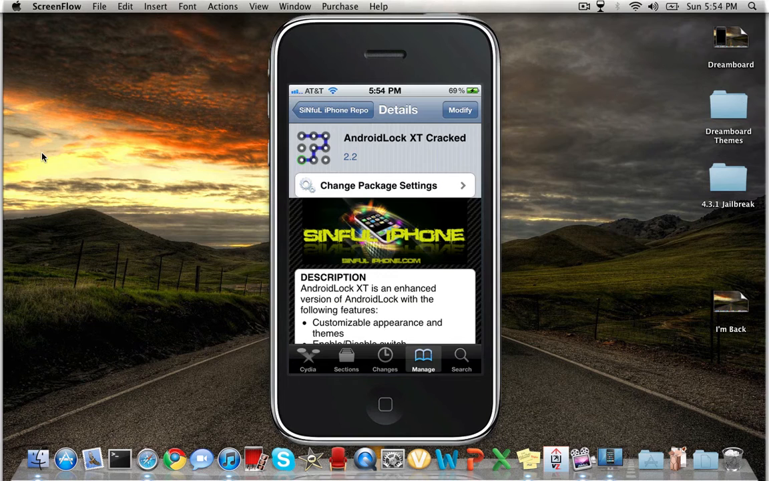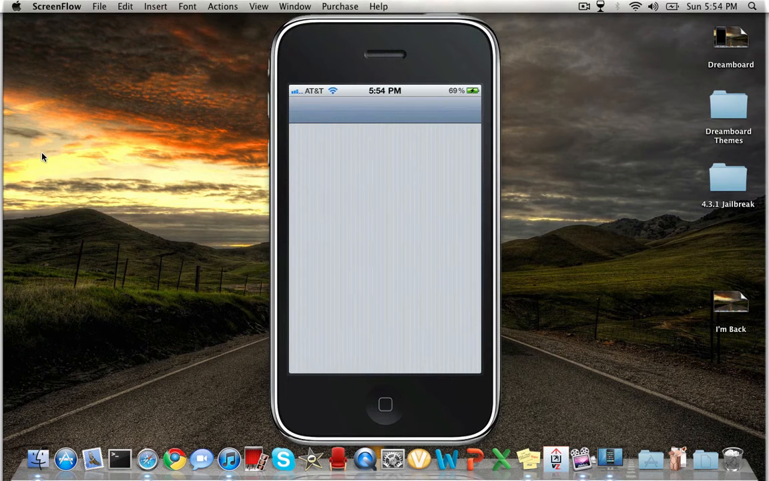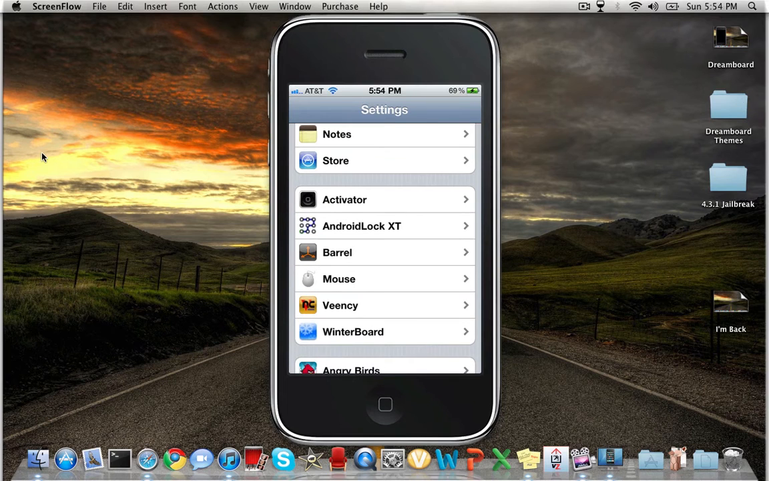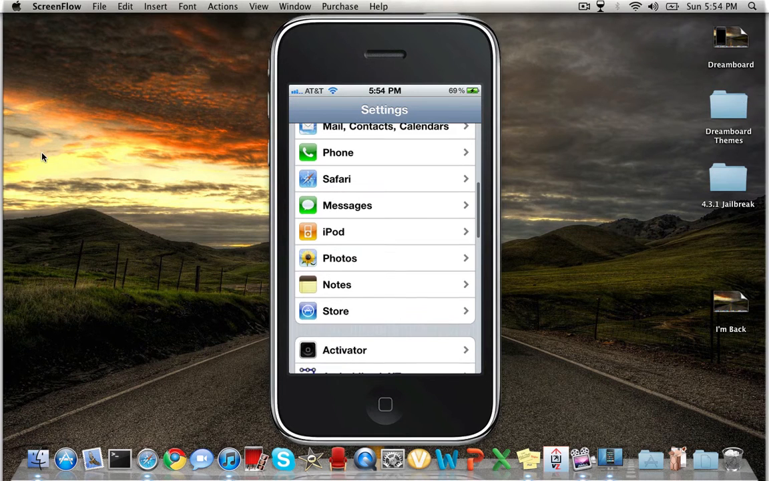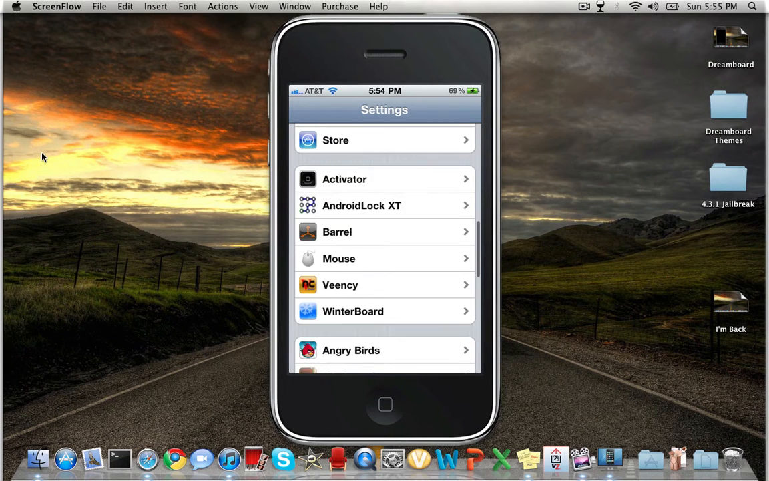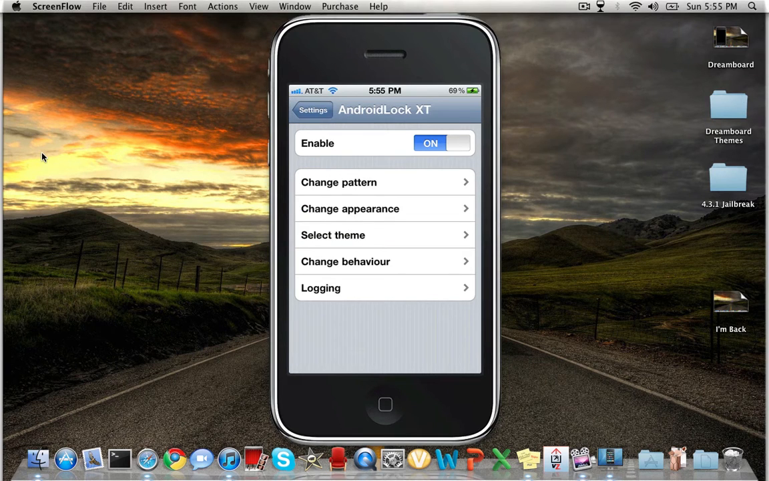Now, great thing about this application is you don't have to respring once you change or activate the Android lock. So it's not going to give you an icon. You're going to have to go into settings, scroll down, and this is where all your jailbreak application settings will be, under the default application settings and above your application settings that you downloaded from the App Store. So as you can see, Android Lock.mov, you're going to want to click on that, and it should look like this. You're going to want to say enable, and select theme.